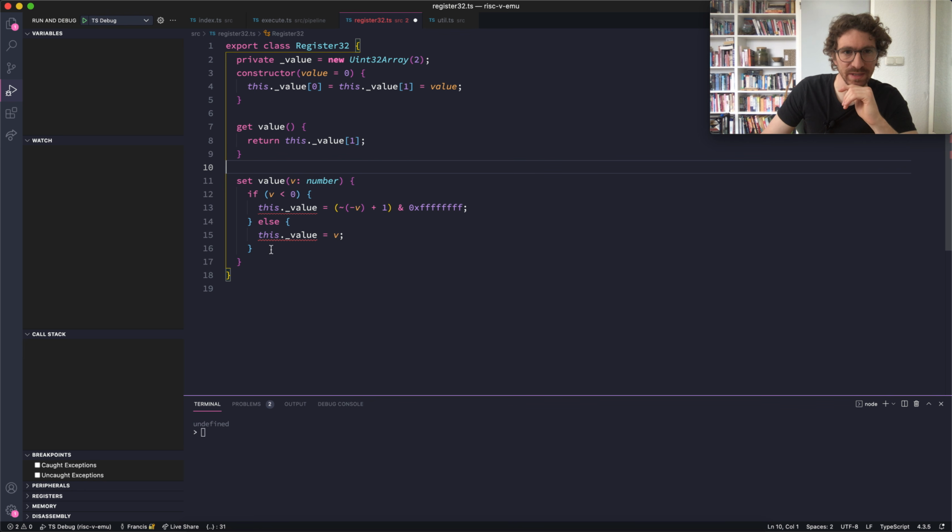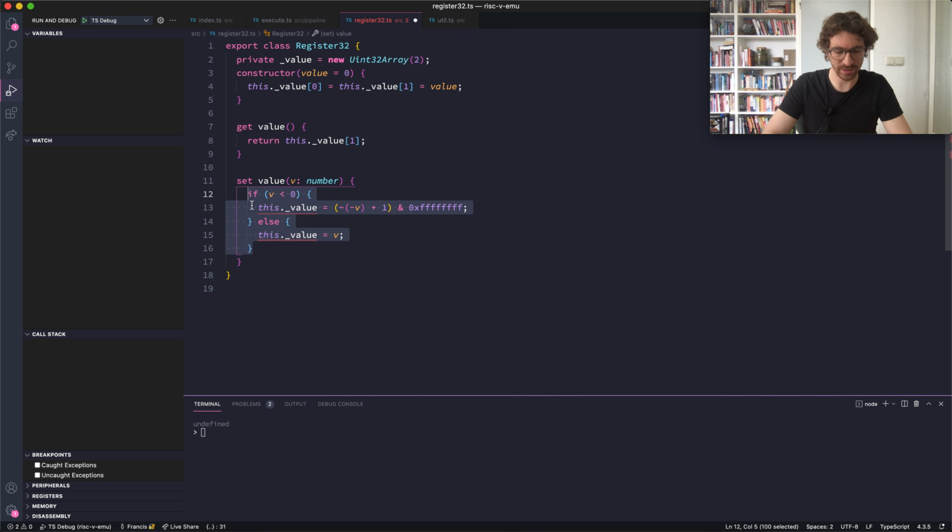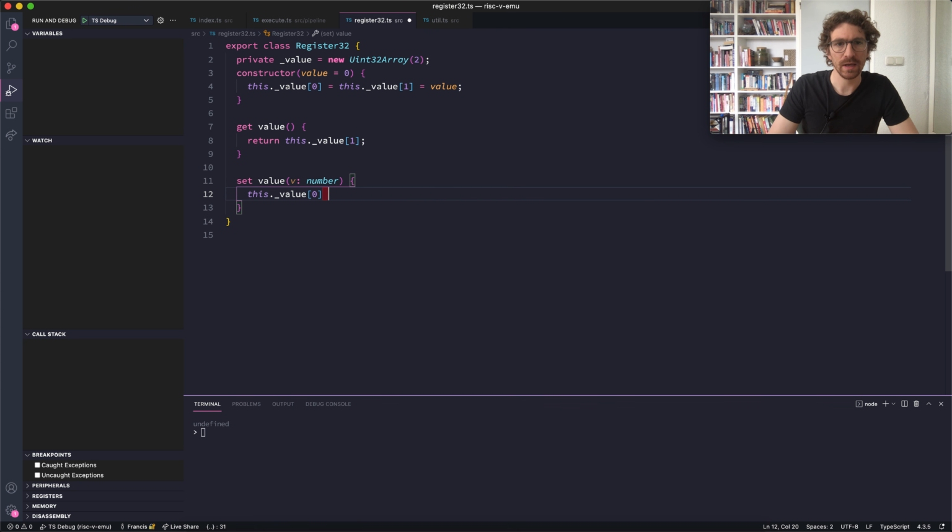And when we write into the element, this gets so much simpler, right? Because now we're just saying this dot underscore value 0. Wait, when we get, let's get from 0. And when we're writing into our buffer, that will be 1. I think that makes a bit more sense.